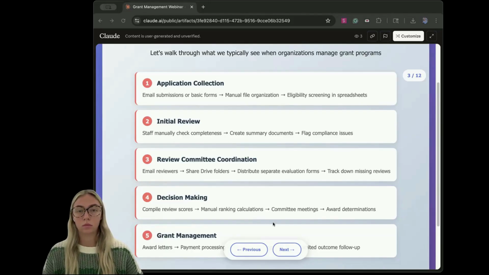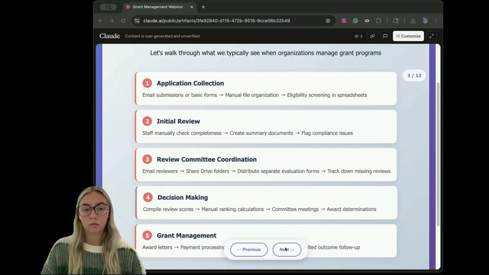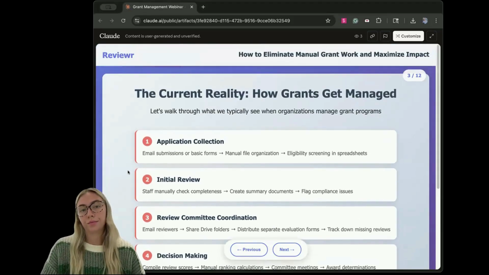And then the last thing that we'll touch on is grant management. So whether that's your payment processing, your award letters, follow-ups, again, all of that through Reviewer so that every aspect of your grant process is going to be in one centralized location, which will make it easier for you, the submitter, and anyone else who's coming in and helping you out with your grant process.